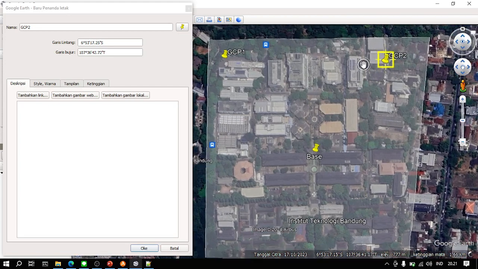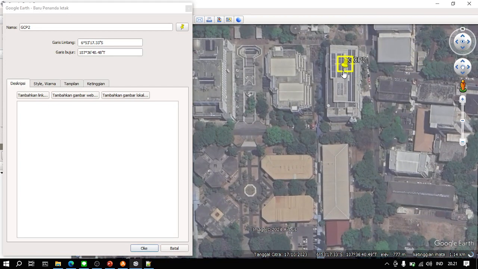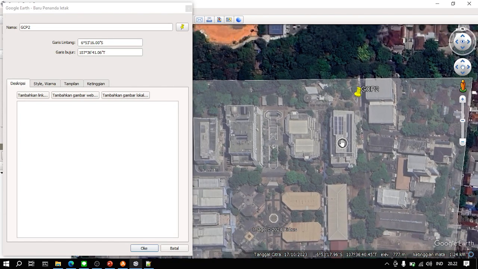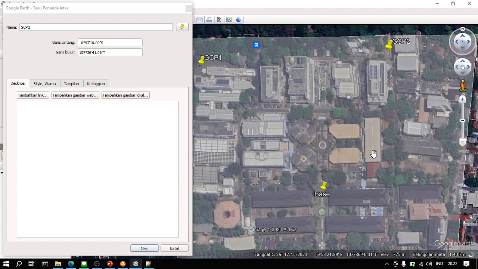I need to put it where we can actually put it. So don't put it on top of buildings. No, put it where it is reasonable to put a control point. I think this is a great spot right here. It's clear. It's not obstructed by any buildings, any trees.